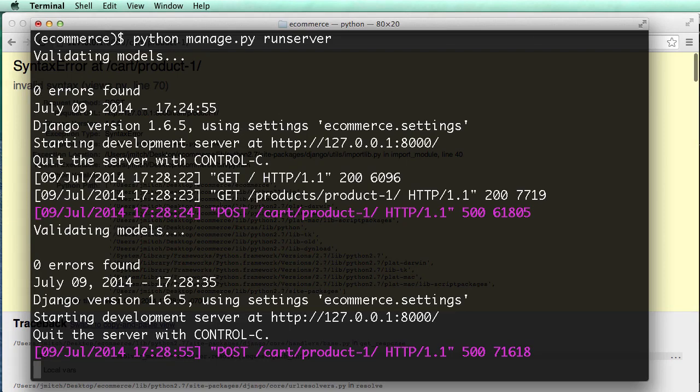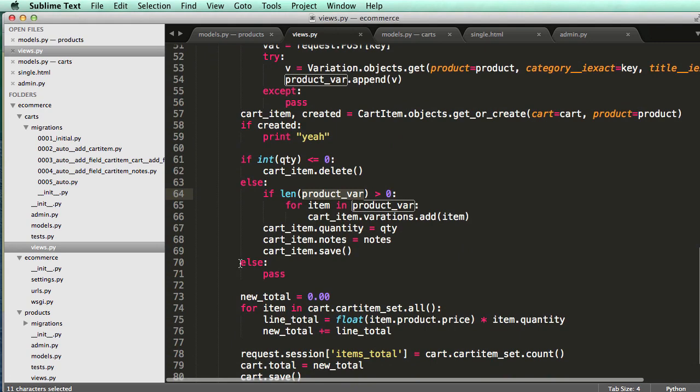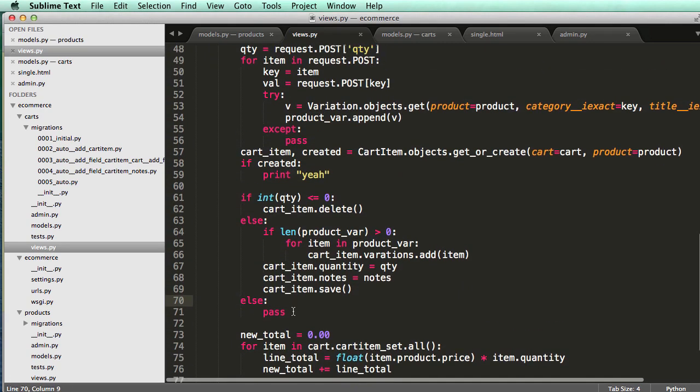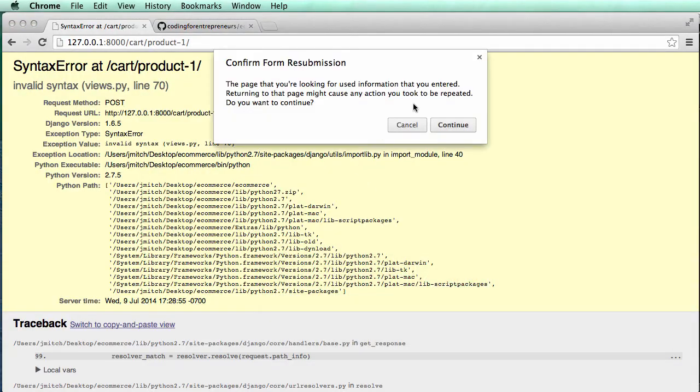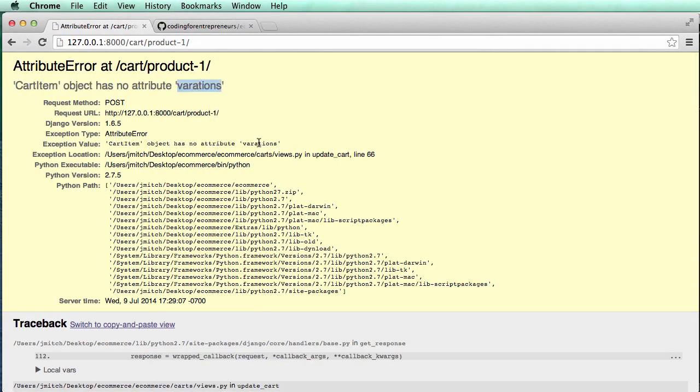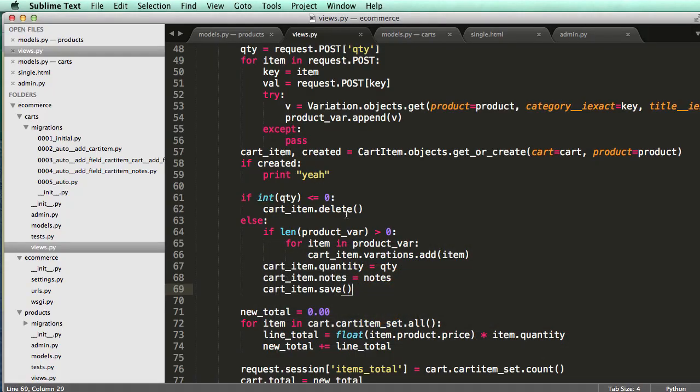We got an issue on line 70. Line 70 is another else. Oh, that was from the other if. Delete that. Okay, run it. Cart item has no variations. Oh, variations. I spelled it incorrectly.